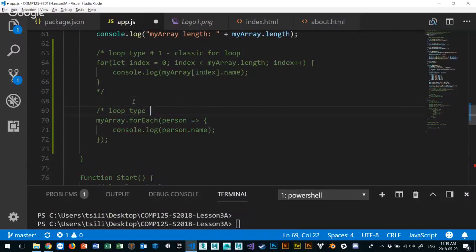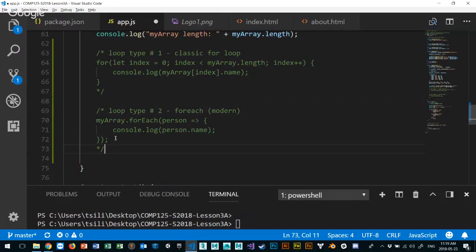So this is loop type number 2, which is forEach. We'll say this is the modern forEach loop, because you have this fat arrow syntax. But there is another way to do it.